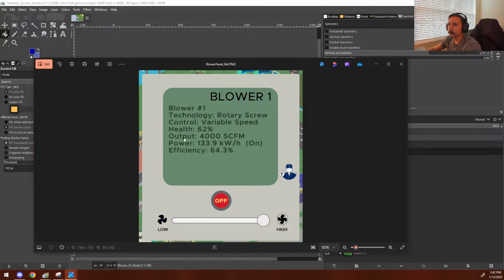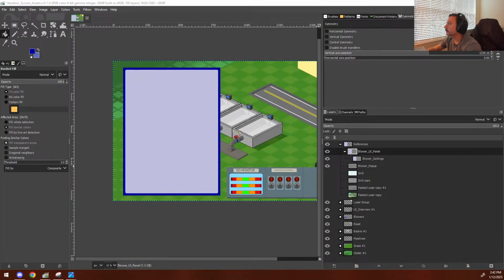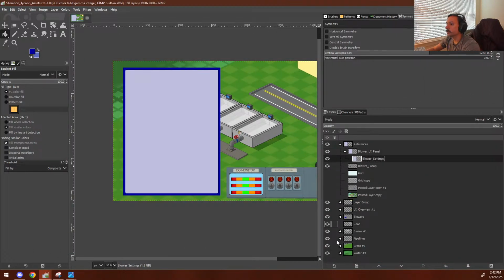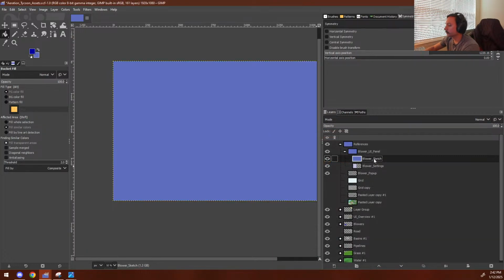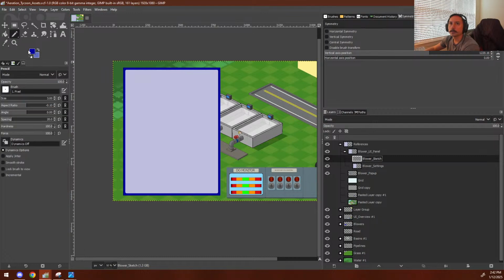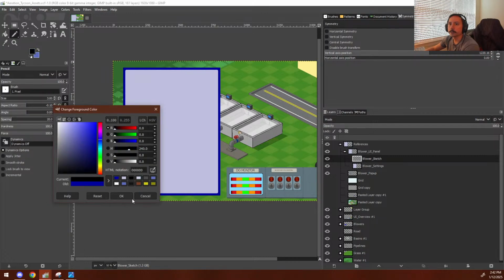Right, then this information, I can put this information, that's not that bad. Okay, so let's go ahead and add another layer. Sketch. Get rid of that. So let's go ahead and draw out kind of the way I want this to look.